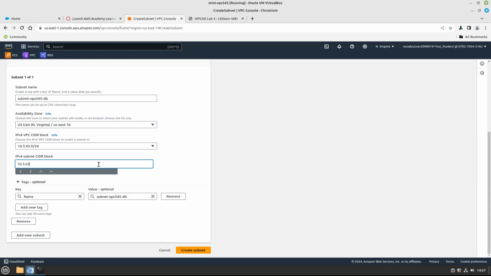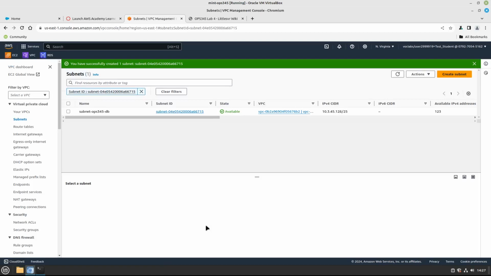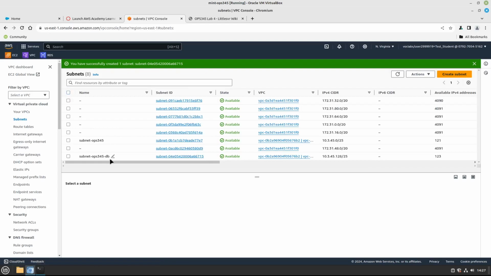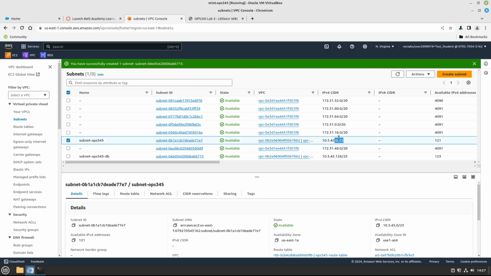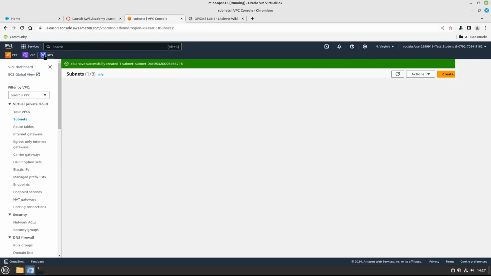And we need to give it 10.3.45.128/25. So /24 there, right? /25 there. That should work. Let's click create and see if we get an error. Yay, it worked. So now if we go to subnets, we should see, yep, there's our primary one, there's our secondary one. Remember how we left some room there? We took a /24, we made it a /25. This is why.